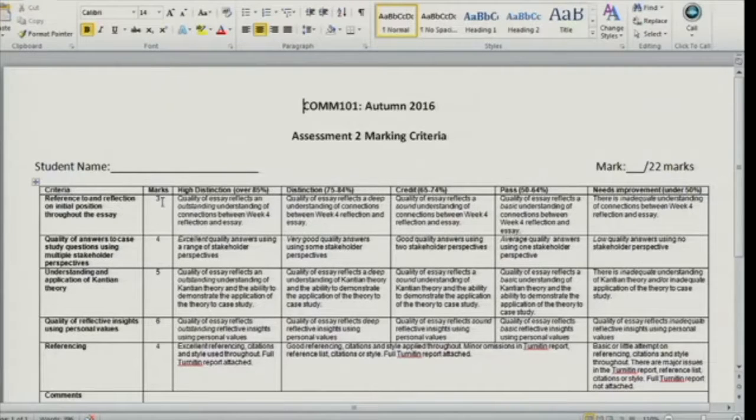So you can see the whole way up there, it's quite clear how you end up with either failing it, passing it, receiving a credit, distinction, or high distinction. Okay? So it's quite clear what you have to achieve to get those marks. So always look at that before you do your final submission, just to make sure that you have ticked all the boxes. Okay?